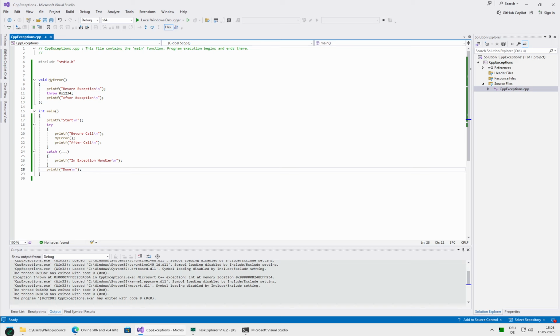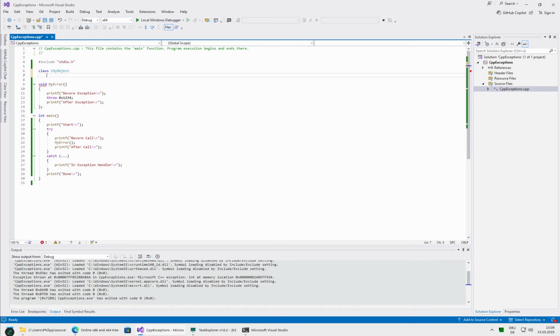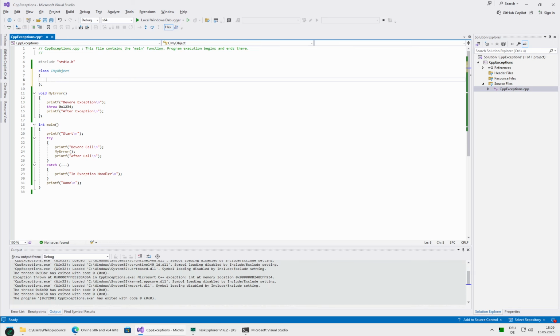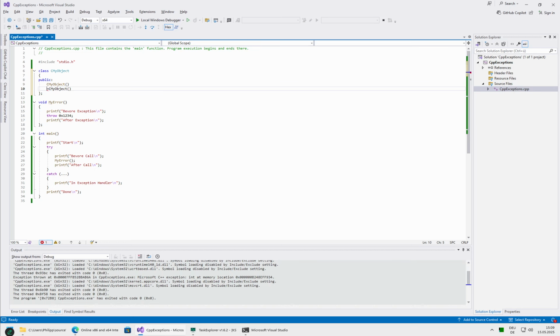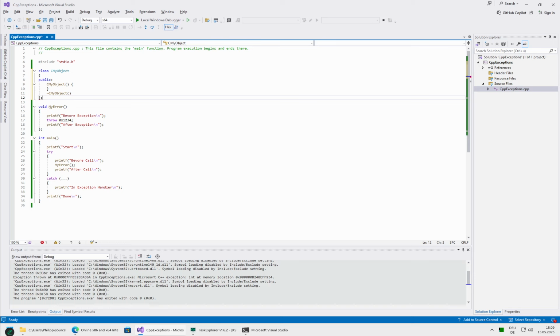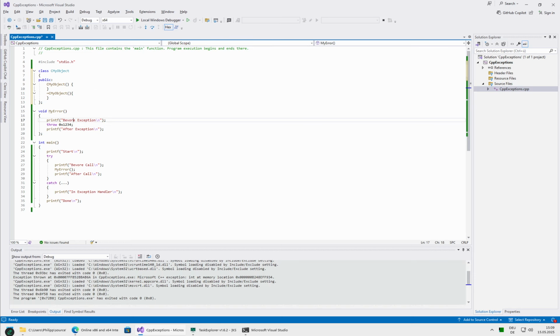And the exceptions in C++ have quite important behavioral differences. So let's create some object for testing. It's a class CMyObject. Public, we will give our object a constructor and a destructor. Again, we are lazy, so we are writing everything in the header instead of putting the functions separately.